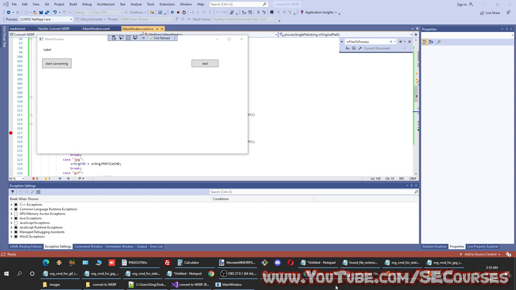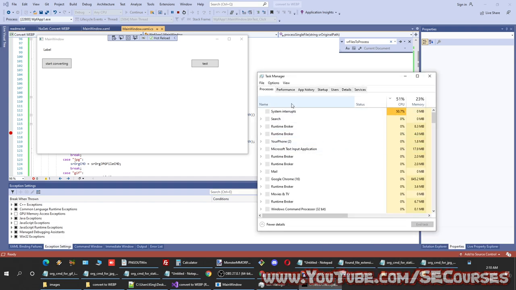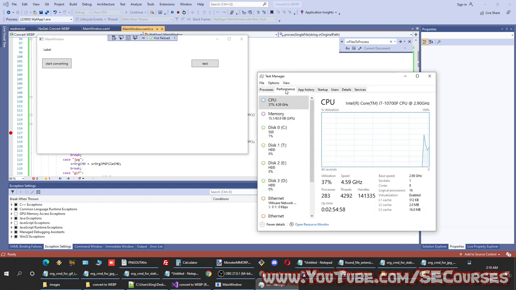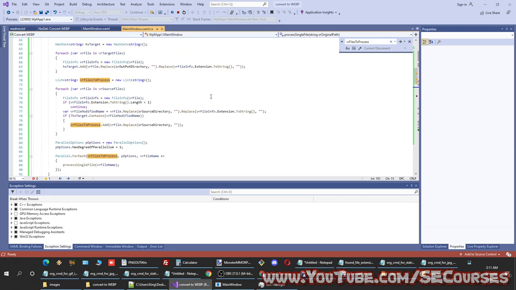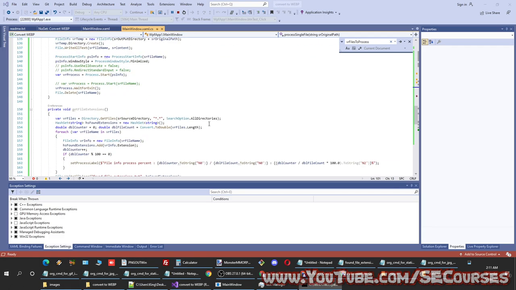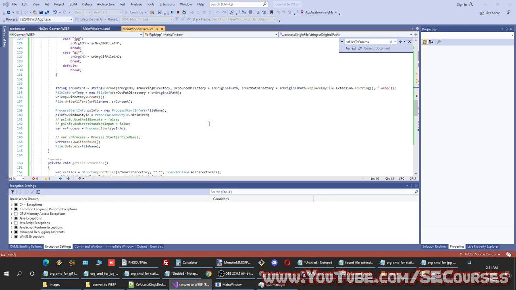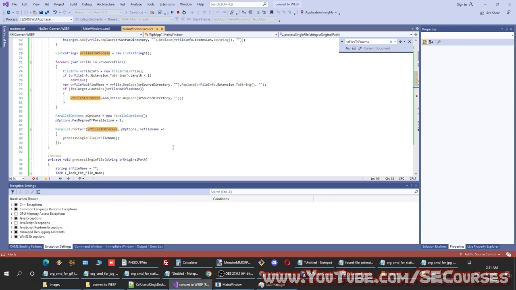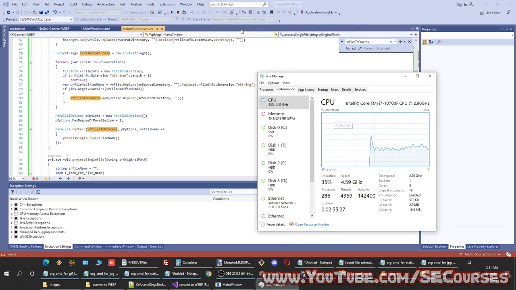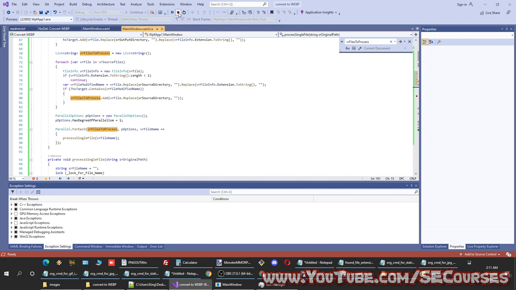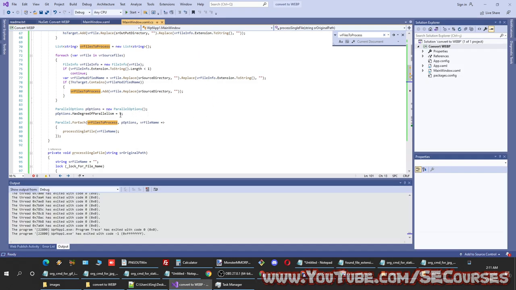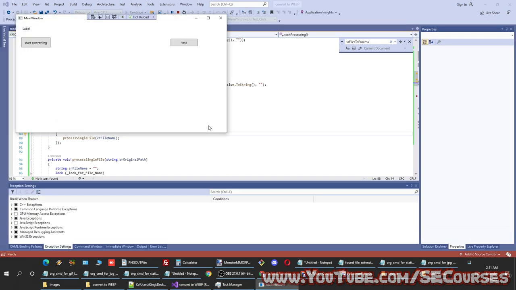And how much CPU is being used? Let's open task manager. Yeah, I am at 30% right now. I think I can even make it faster. Currently it is single, let's check it out. Okay, max degree of parallelism is currently 1, so let's change it to 3 and let's see how much CPU we use.